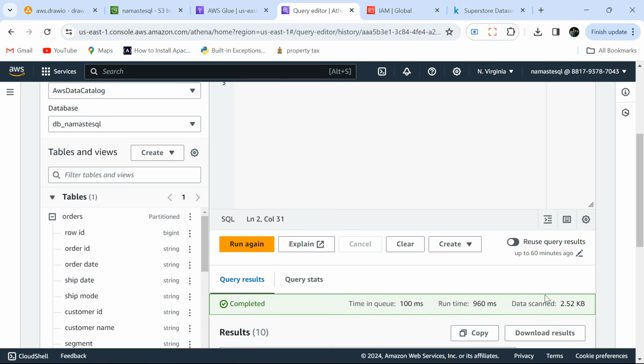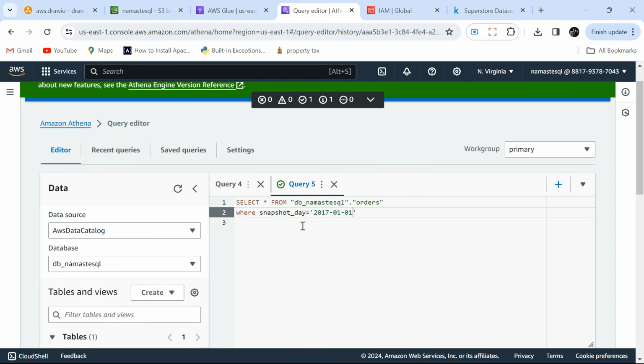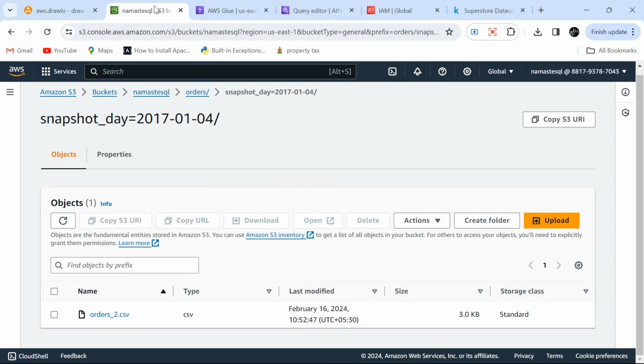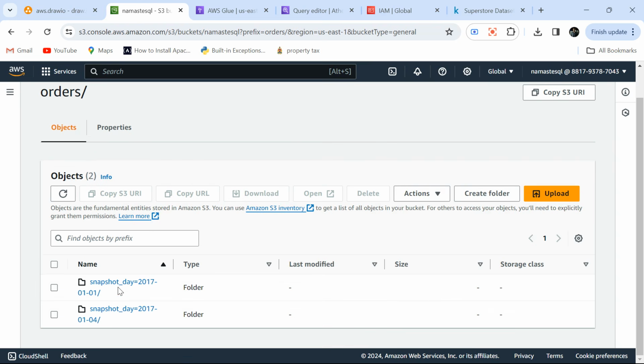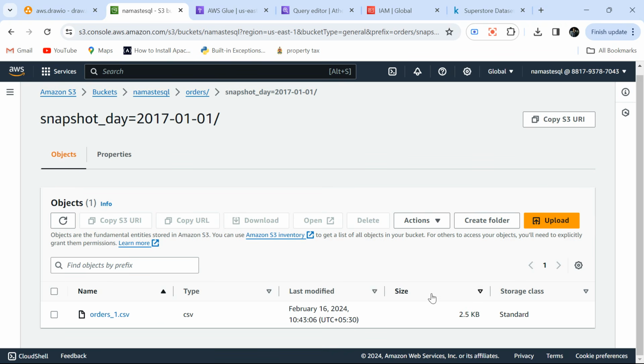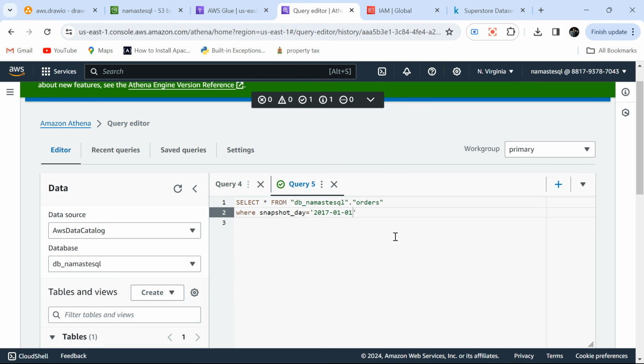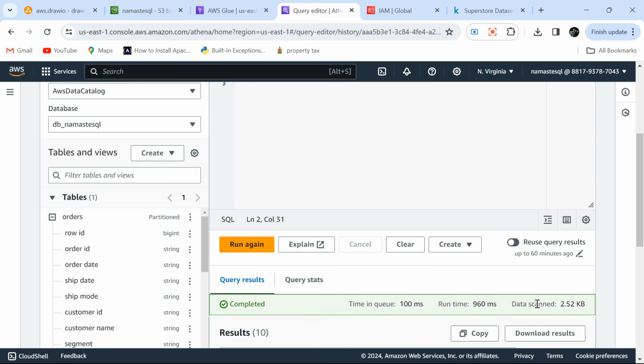So you see, it says 2.52, right? Which means it is scanning only this folder. It doesn't have to go to the other folder. That is the beauty, right? Once you create a partition key, it knows exactly where to go. So the moment you say snapshot equal to this, it is not going to scan the other folder. It is just going to scan this folder, which is 2.5 kb only, right? Which is 2.5 kb. If you see here, 2.5 kb.